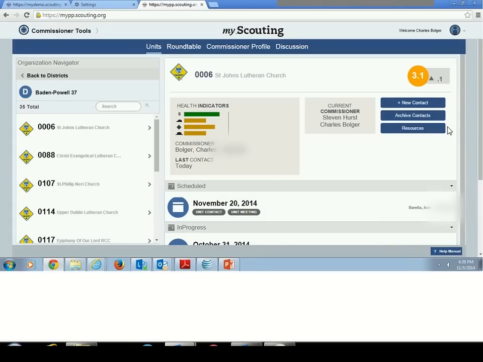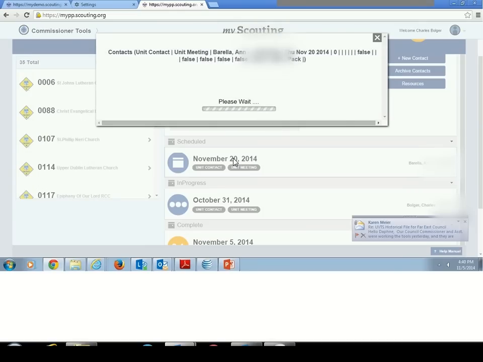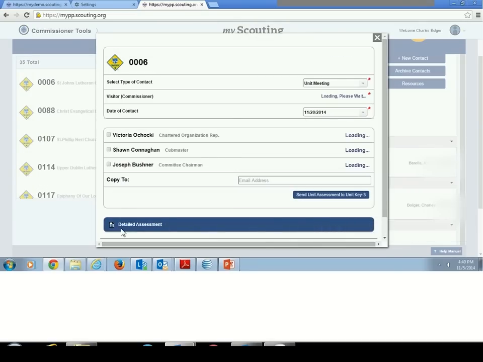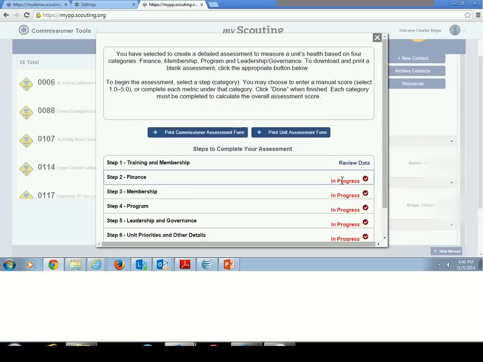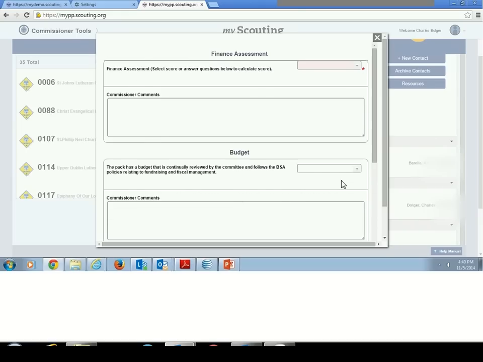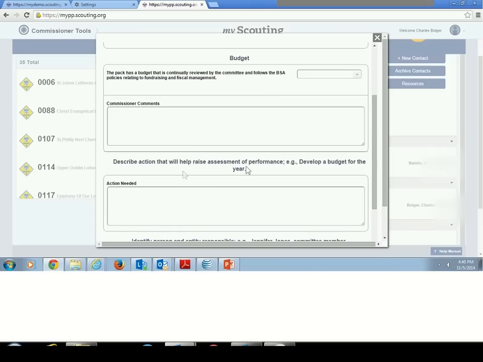Then when they come back into the tool, and because I had previously scheduled this, you won't exactly see what they will see. But in this detailed assessment, what would happen is it would say unit completed here, if it was the actual one that I just completed. I click on it and open it up, and then when I get into each one of these sections, it would show the completed section with what the person entered for their information, under the commissioner section. It would have a section here for the unit.